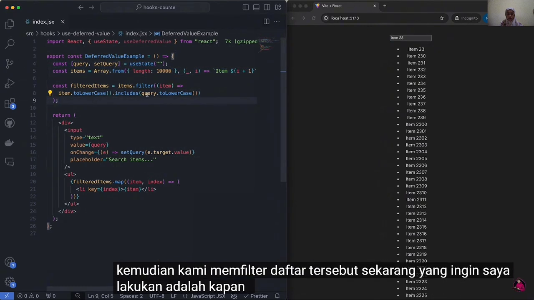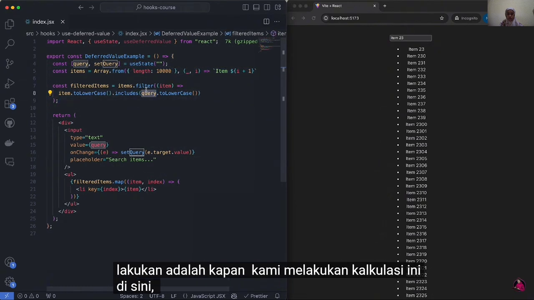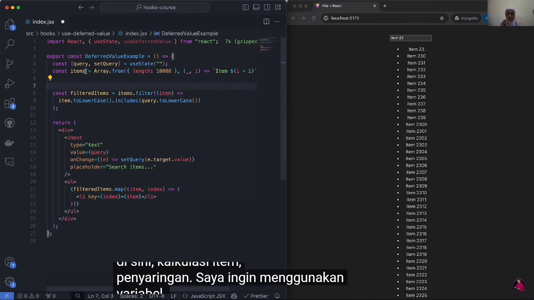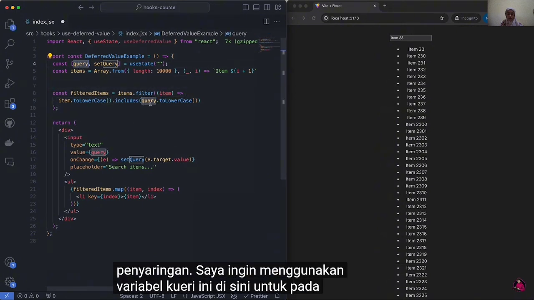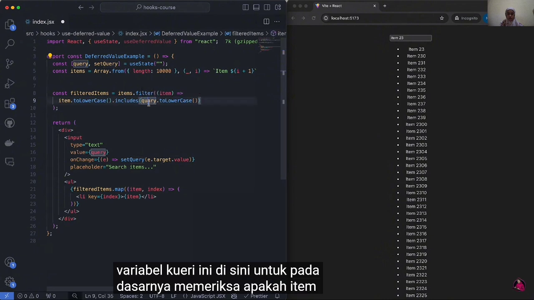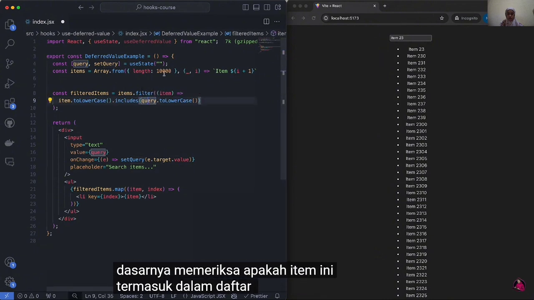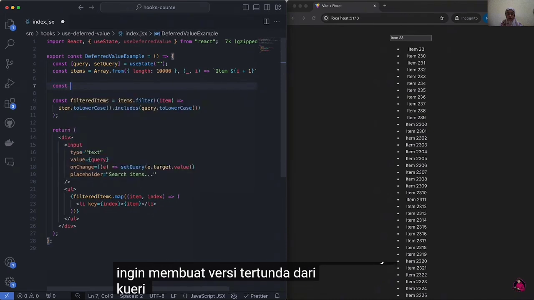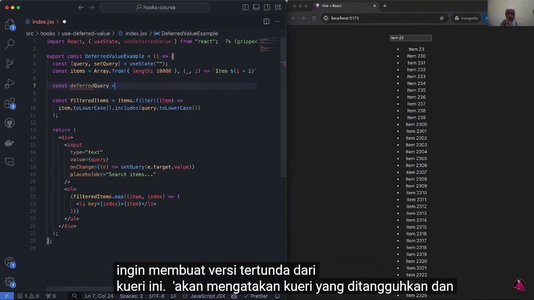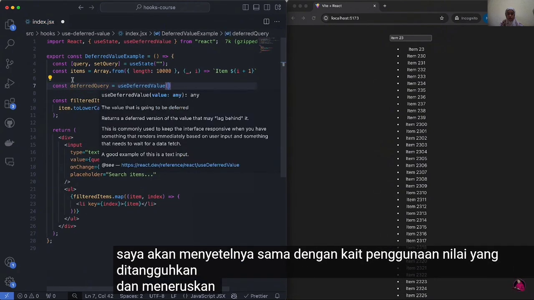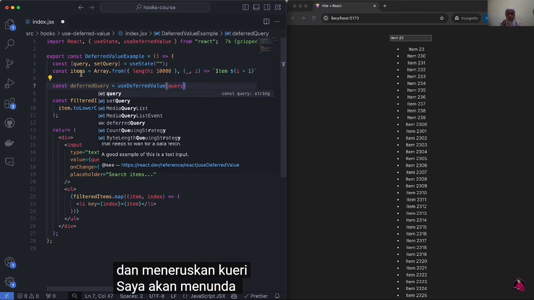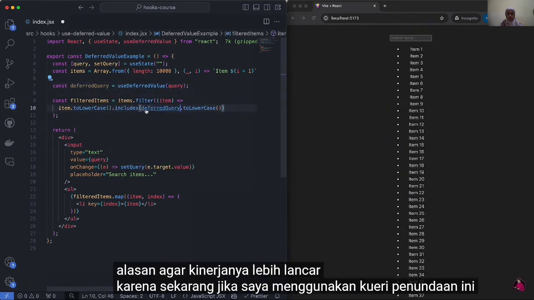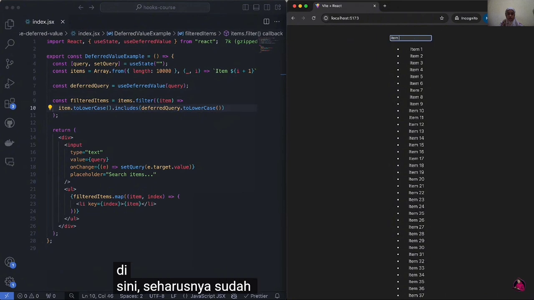Now, what I want to do is, when we do this calculation here, the items calculation, the filtering, instead of using this query variable here to check if this item is included in this 10,000-sized list, I want to create a deferred version of this query. I'll say deferredQuery, and I'll set it equal to the useDeferredValue hook and pass in the query. I'll defer this value exactly for the reason of having smoother performance. Because now, if I use this deferred query over here, it should already be working.